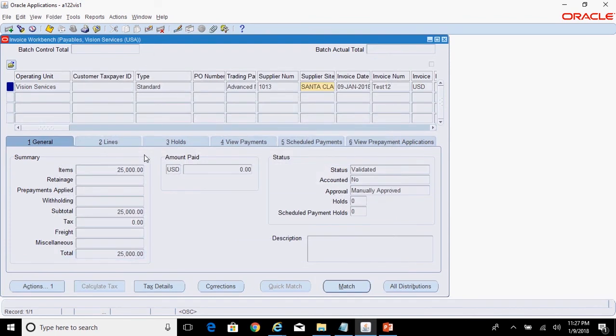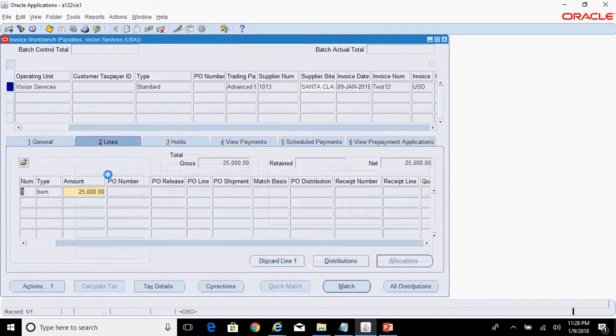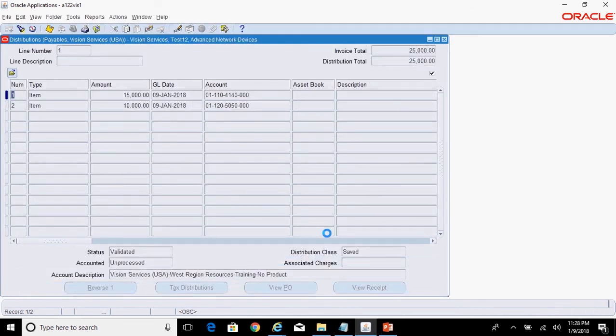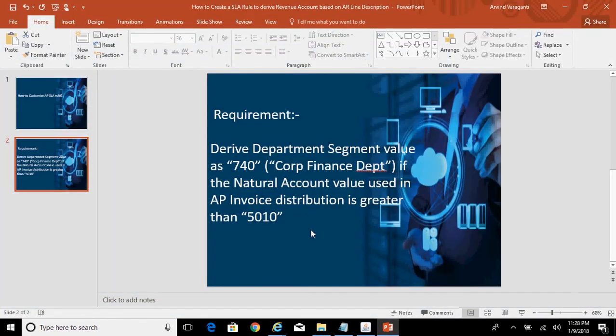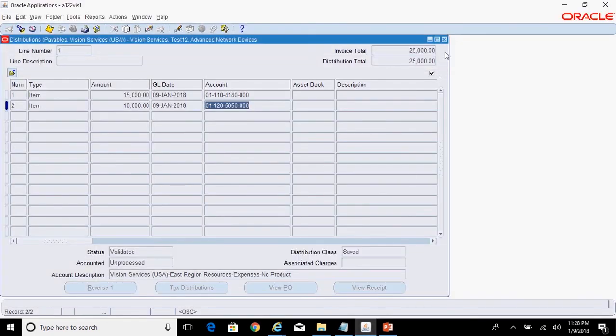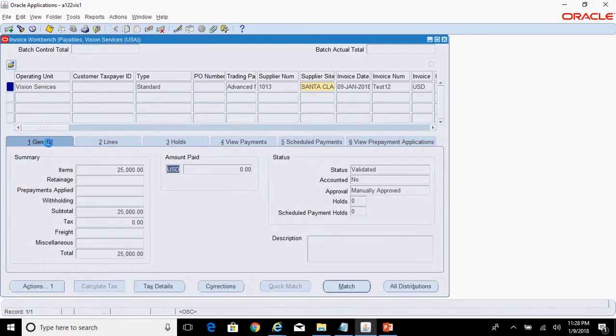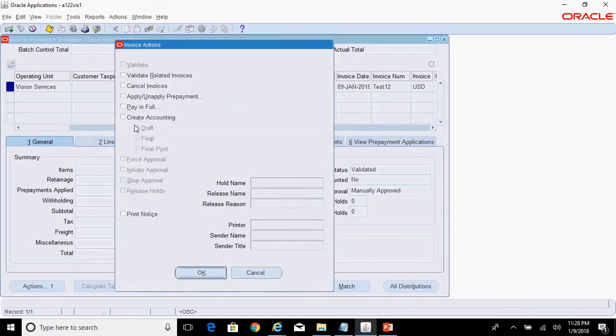Okay, this is not yet accounted, and this is an invoice for $25,000, and this particular invoice has got two lines, oh sorry, rather two distributions. One distribution has got an expense account starting with 4140, and another has got expense account 5050. So one is less than 5010 and another one is greater than 5010. Now let us try to do an accounting for this invoice, and let's see how the system behaves. Click on actions, create accounting.